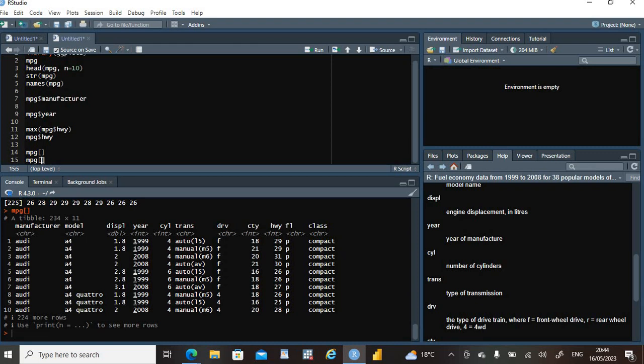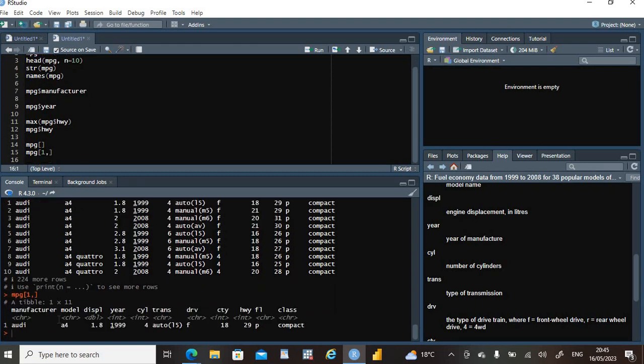Remember, when we're doing matrices, they are two-dimensional, so you need to have a row and a column. So I write one and I put a comma and I execute that. You find that it is only giving the first observation. That is still subsetting.